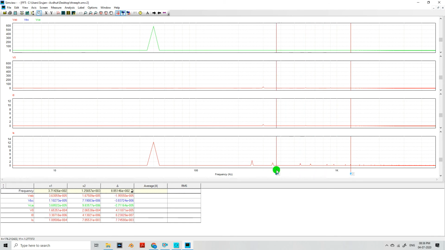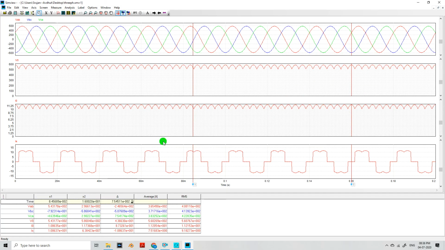Likewise, you are able to observe the harmonics in the source current. The source voltage is not polluted because the source voltage is a pure 50 Hertz signal, but the source current is not pure. If you are using the rectifier, it indicates that the source current gets polluted. Okay, so again I will come back to the time domain analysis.